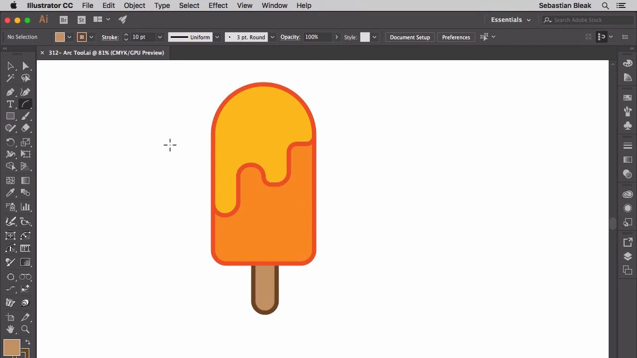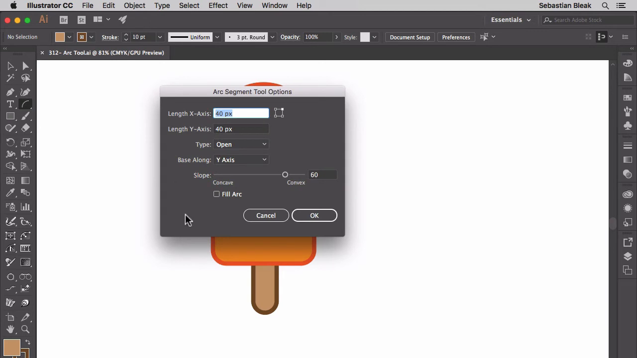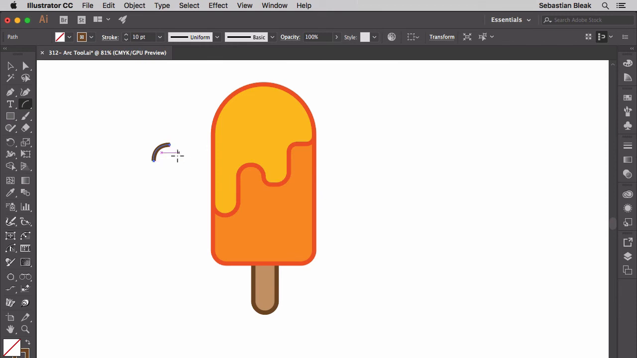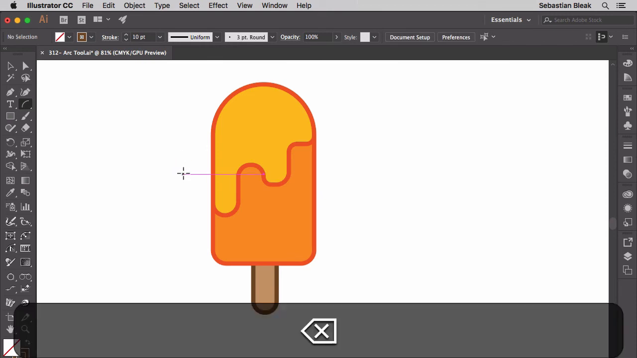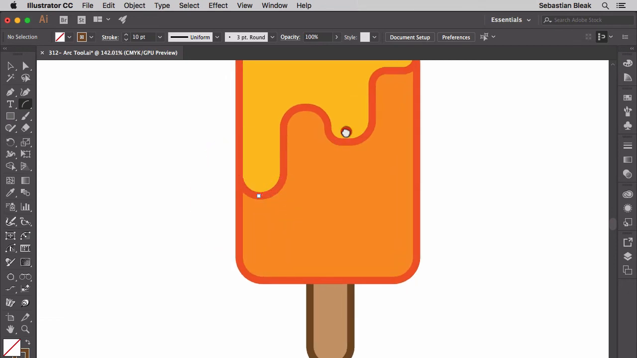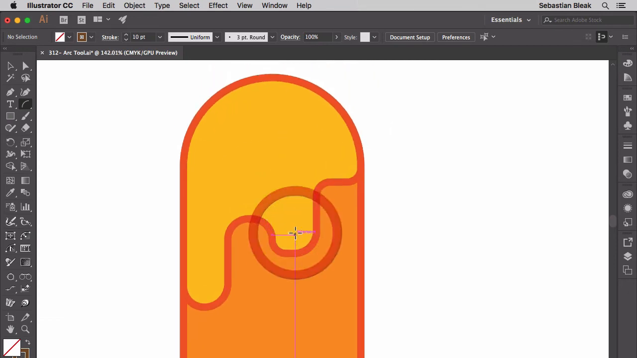Next I'm going to click on the artboard, and that's going to bring back the Arc Segment Tool options. The problem is I don't get a preview in here. I'm just going to click OK and see what happens. That's going to drop off the arc for me over here. Now that panel is great for precision, but I kind of just want to work on the fly and be a little bit more creative with it.